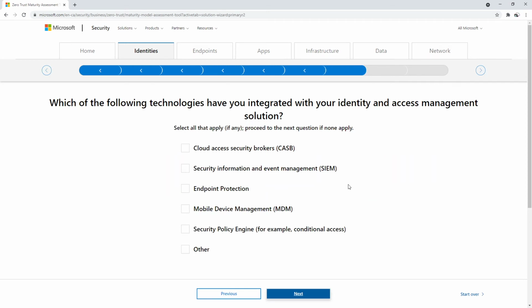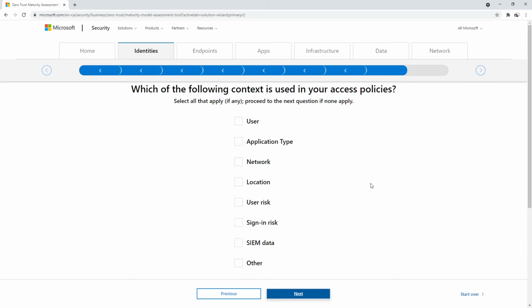a legacy system. Which of the following technologies have you integrated with your identity access management solution? And if you're, again, a small company, you might not have done much, or maybe you've only done mobile device management. That's usually one that's pretty common.